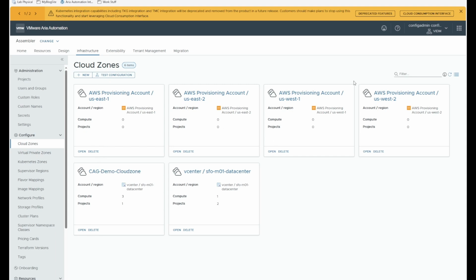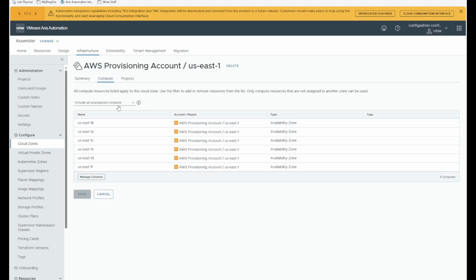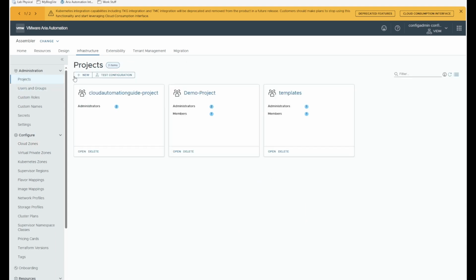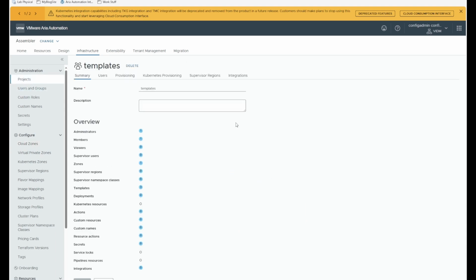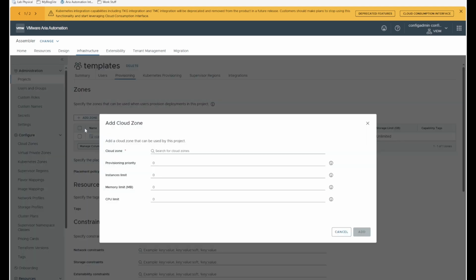Takes a little bit for things to show up, but now we have our compute in there. So let's go to a project. I'm going to use this templates project, and we're going to add some cloud zones.